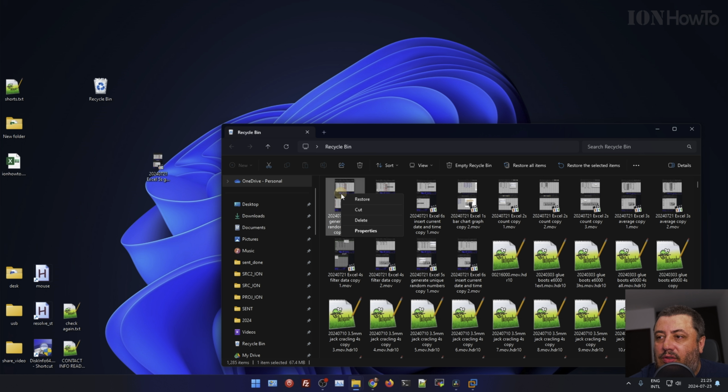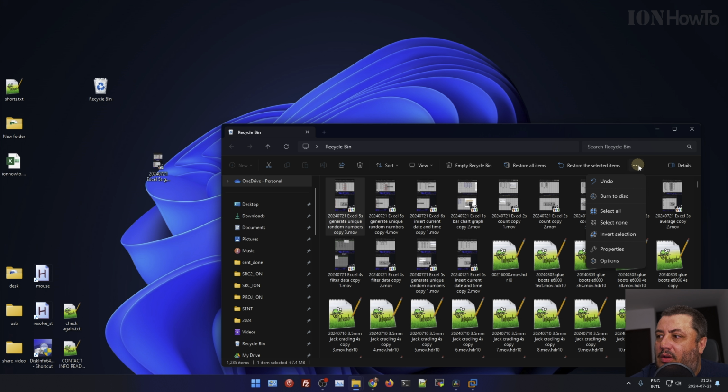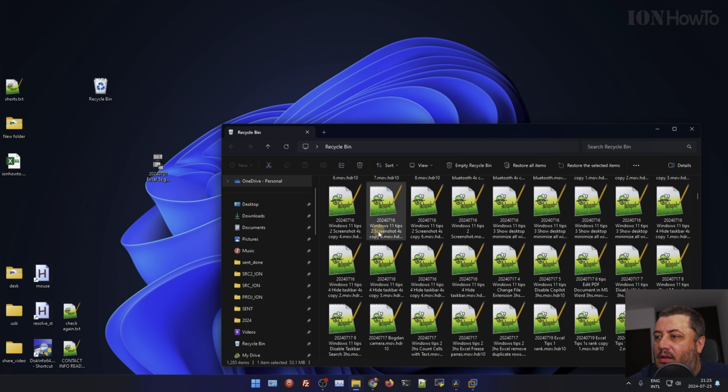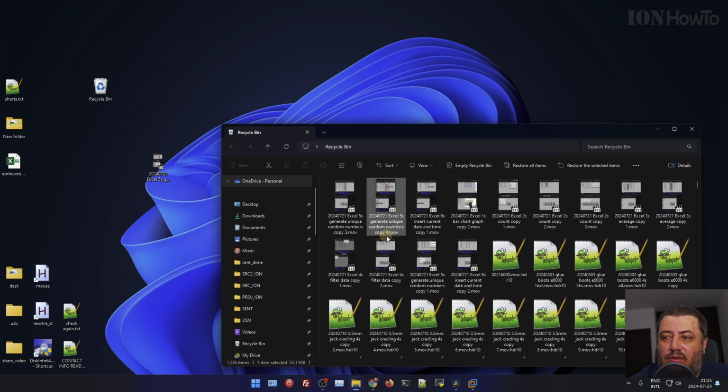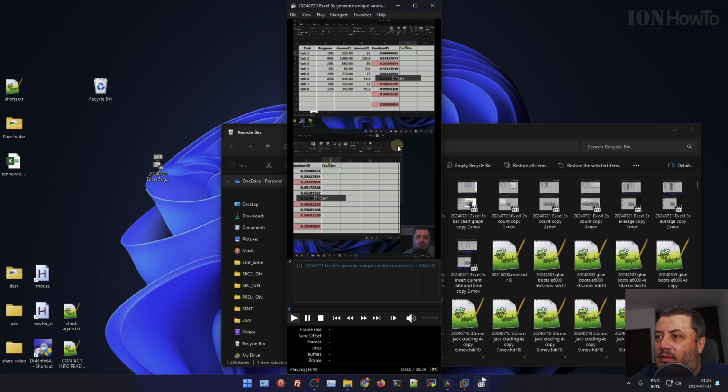Or you could restore it to the original location. If you use restore, it will put it back in the folder where it was originally. You could also restore all items, empty the recycle bin, or restore selected items. Be careful with the restore. If you want to be sure, you can open the file.